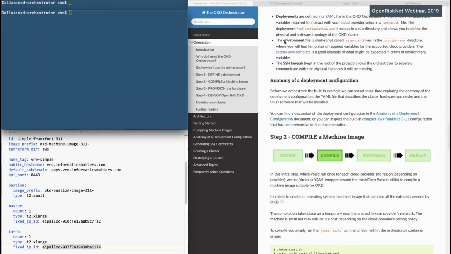There are also environment files. I won't go into them here, but there are some templates inside the orchestrator that give you examples of the environment variables that you need to set. And these are typically your cloud provider key, passwords, and so on. And of course, an SSH key pair.